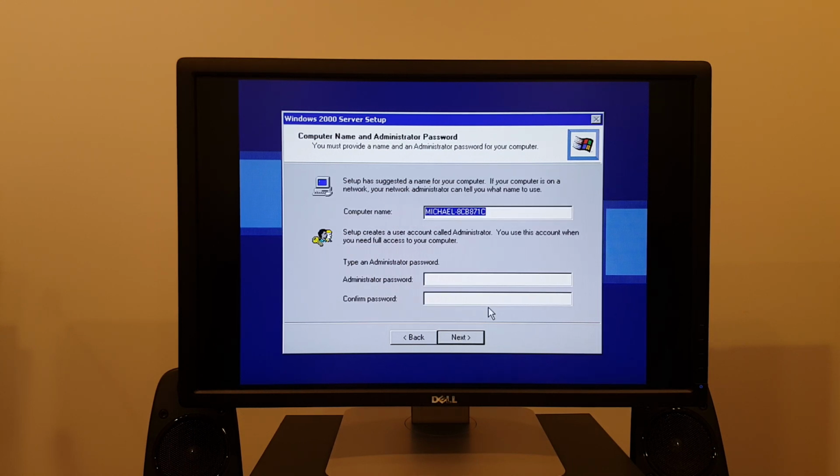Computer name, I haven't really thought about. Considering this is extremely overkill hardware for this edition of Windows, and back in high school, some of my classmates set up a server, they called it Belch Fire. So I am going to do the same thing just for memory's sake. And a super secret password.